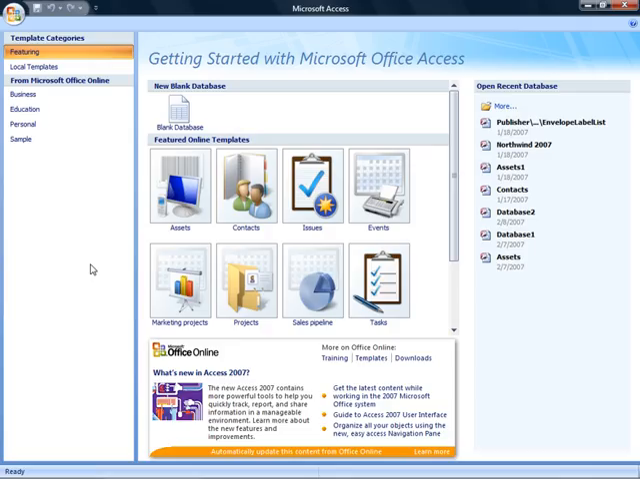So going directly to a database you've already created will bypass the screen, but every time you go right to the Access icon, either through the Start button or double-clicking it on the desktop, for example, you'll be greeted by this Getting Started screen. So we need to get familiar with this because it will help you get started the first time using Access 2007. Now you can see there's three sections here.